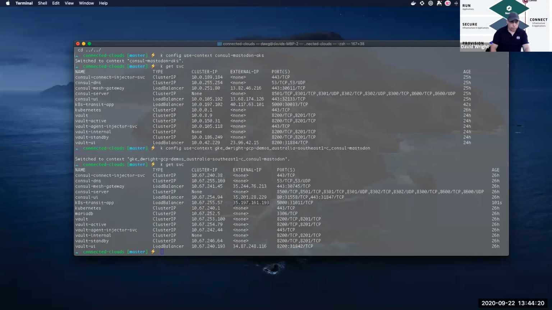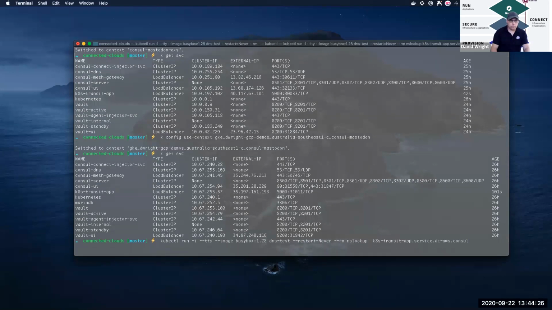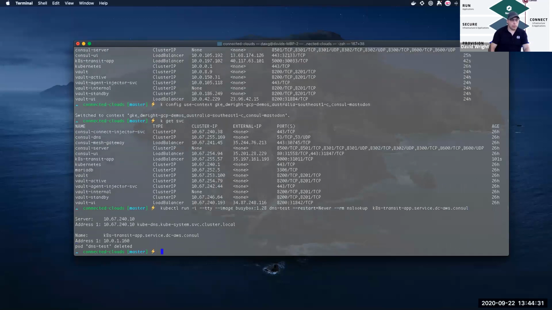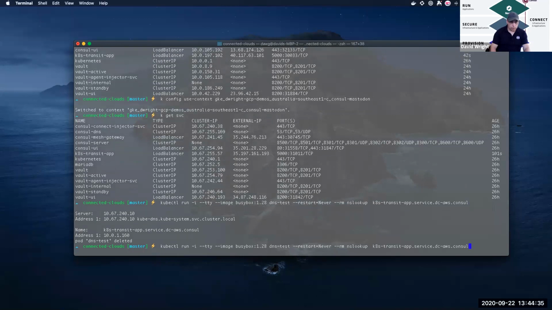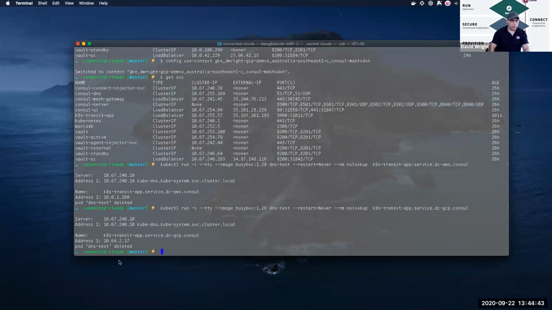So if we go back to our console and we actually do that DNS request now. If we look at our service here, you can see that our service will respond with an AWS specific component. Now, if we change this to GCP, the app will respond with the GCP address. And you can see that difference between those responses.